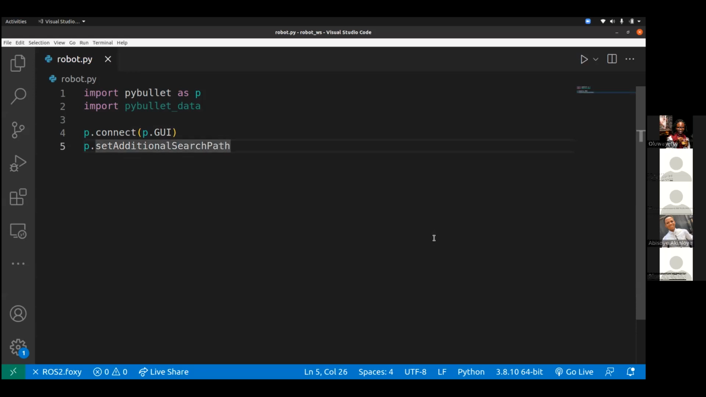Now, what set additional search path does is that there are some things we want to use, and those things came with Python. So we want to be able to fetch the path where we have those things. In other words, you can see the path as a directory or a folder. So we want to get the location of that folder so that we can use it in our simulation.